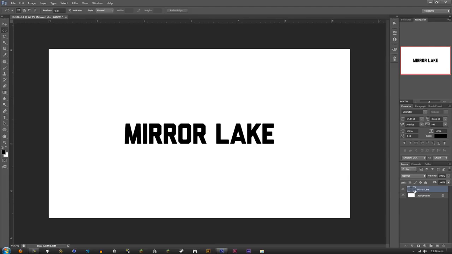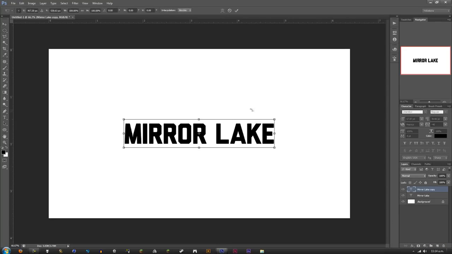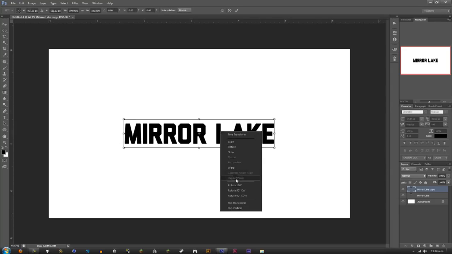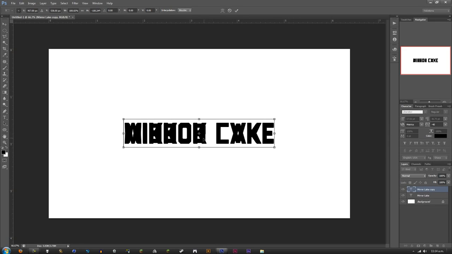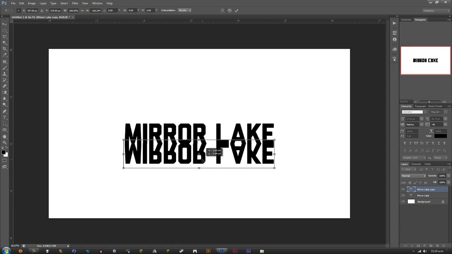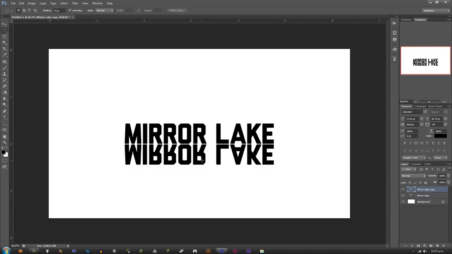Now basically it's just sort of a mirroring effect for your text. So if you've looked into the river before or something, or a lake, and seen your reflection, it's kind of based off that sort of idea. So first thing we want to do is duplicate our Mirror Lake layer, press Ctrl T on the top layer, right click our selection, and we want to flip it vertically. So flip vertical, and there we have it. It's been flipped, and you can either make it touch, which is fine, but I like to bring mine just a little bit off of it and press enter around there.